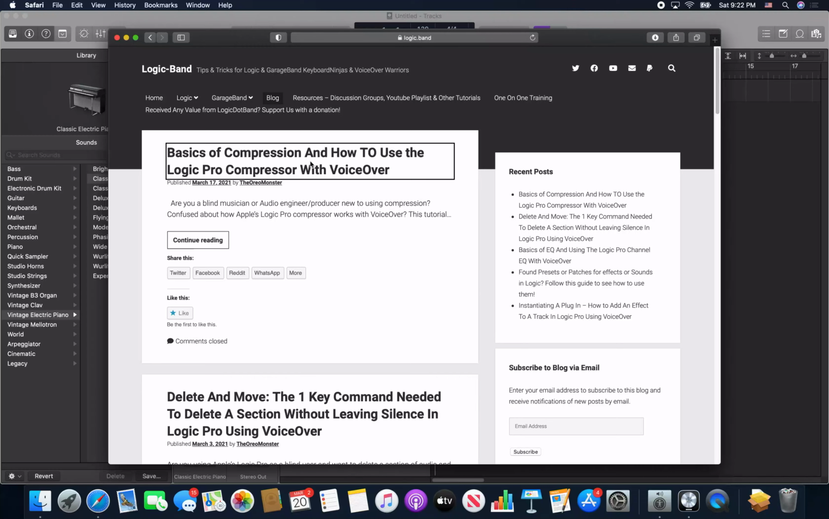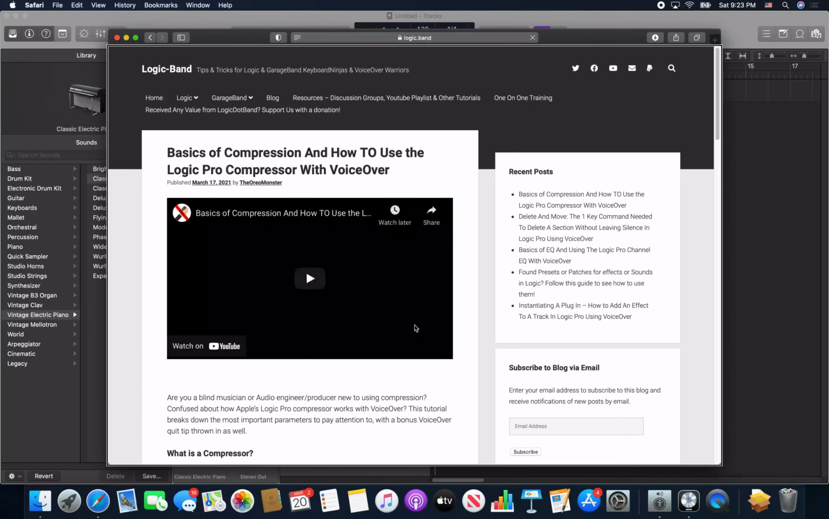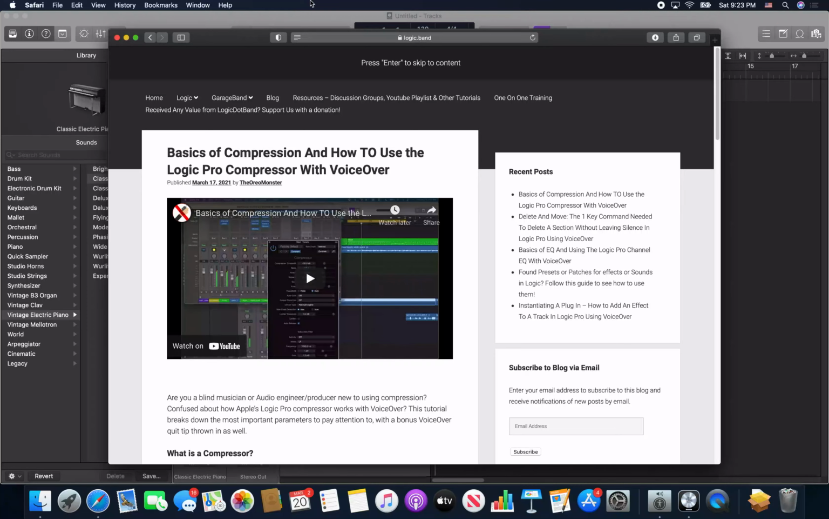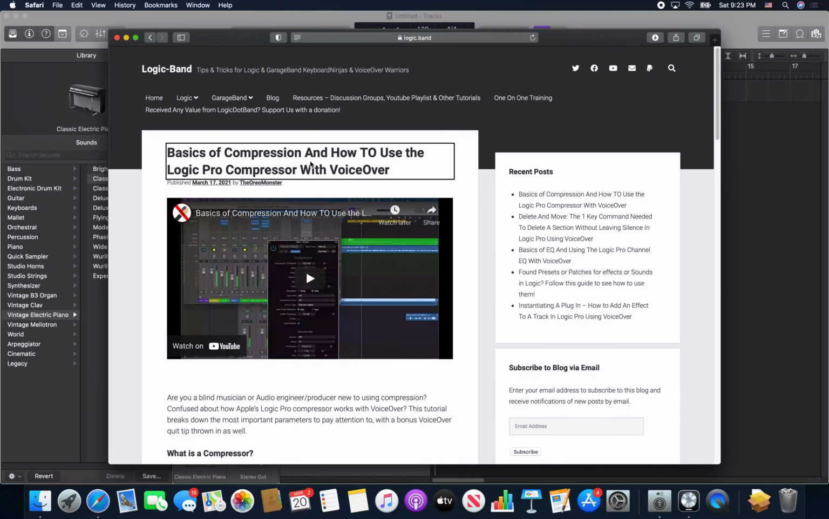So let's say heading level 2, basics of compression and how to use the Logic Pro compressor with VoiceOver. I want to look at something like using the Logic Pro compressor with VoiceOver. Press visited, basics of compression and how to use the Logic Pro link. Press enter to skip. Heading level 1, basics of. Now I got this blog post open here.